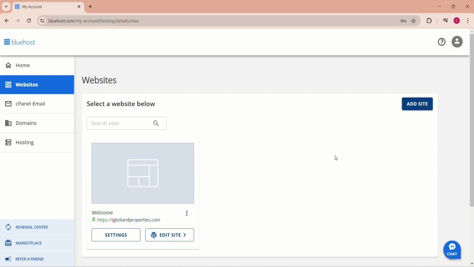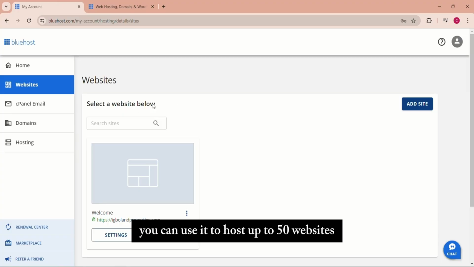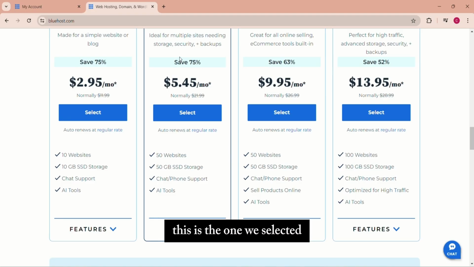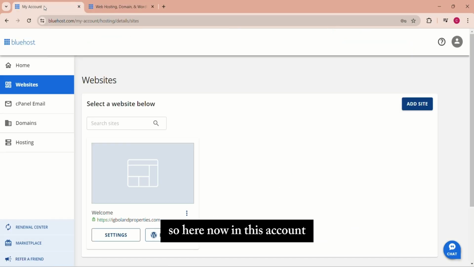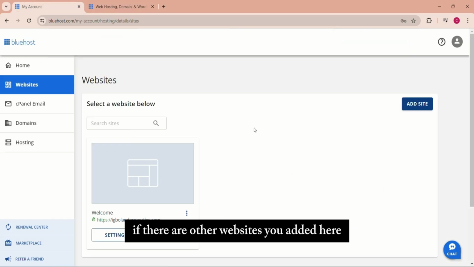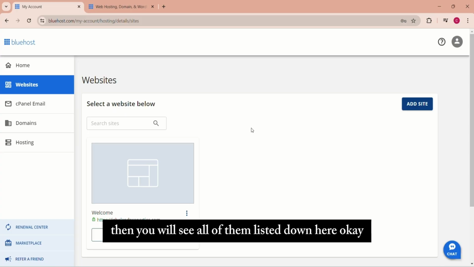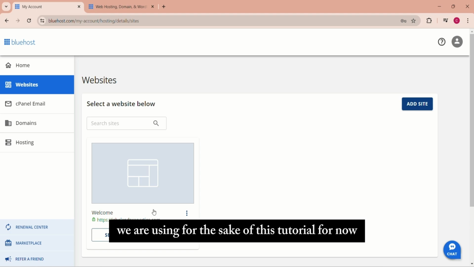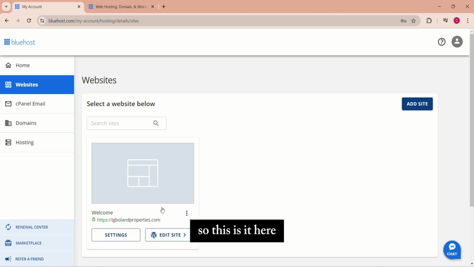And as it is here, you can use it to host up to 50 websites, just as you can see here. This is the one we selected, and you can host 50 websites in that particular account. So in this account, if there are other websites you added, you will see all of them listed down here. But we only have this one we are using for the sake of this tutorial for now. So this is it here.